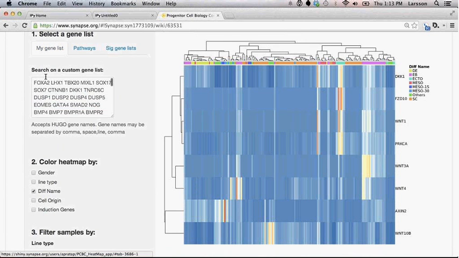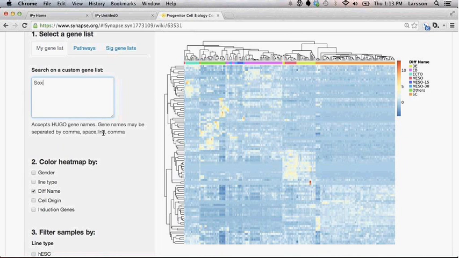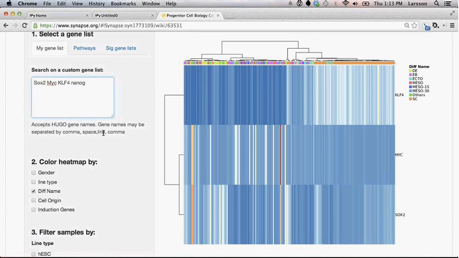Let's go back to the gene list. If you're coming at this where you have a data set, you've already found a set of genes that are interesting, you want to see how those genes behave in this data set. So we can replace these, for example, and we can just pick a few genes: SOX2, MYC, KLF4, and maybe NANOG. So we're picking 4 genes that are used to differentiate stem cells, for example, and we can see how those genes now behave across all of the samples.